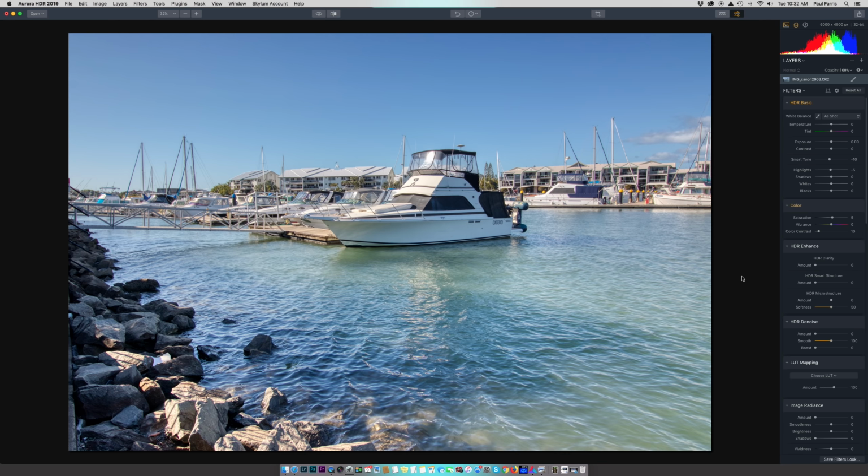But I am going to have a little play with the HDR Enhance, because this will allow me to enhance the HDR effect if I want, or equally knock it back a little bit. Now I'm going to go straight to HDR Smart Structure. This is a nice feature and allows you to reveal and bring out detail and enhance textures. So I'm going to slide the slider up and notice the big change in the water here.